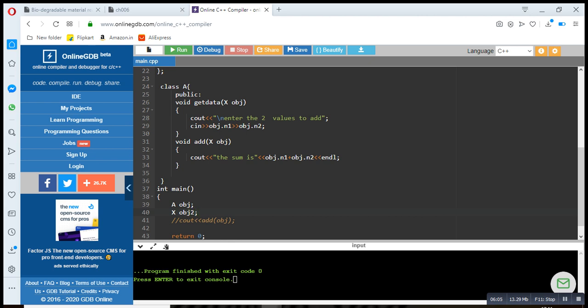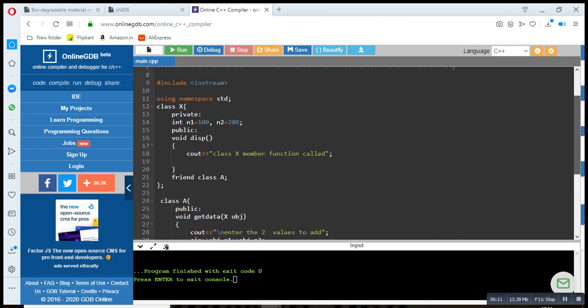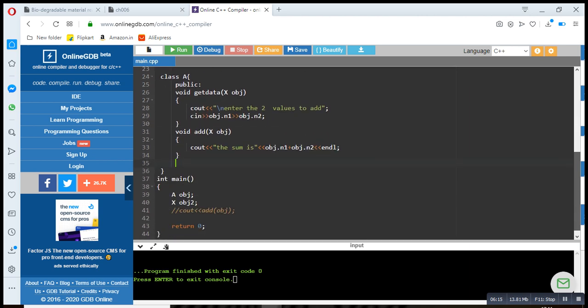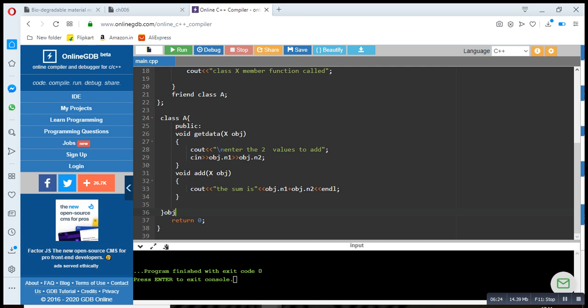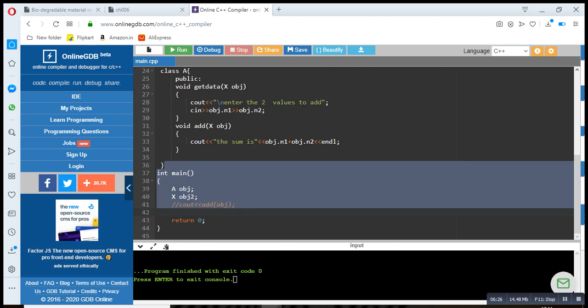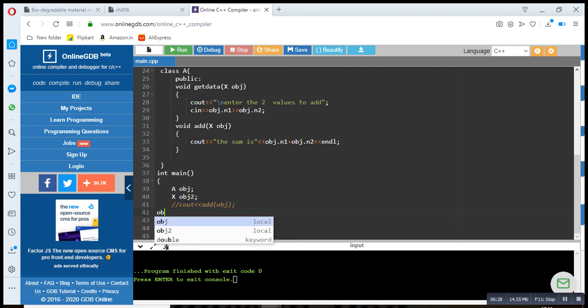Now you see, there are two classes, and class X has only one function, disp. It's a normal member function. So we can call the member function using its object, that is obj2. We can call it by the usual method, obj2.disp. This is the usual way we call a normal member function.